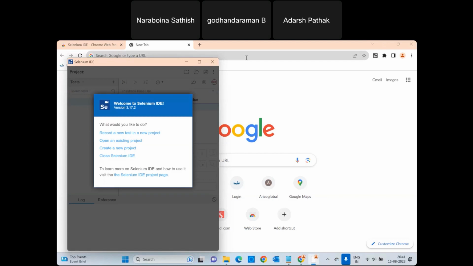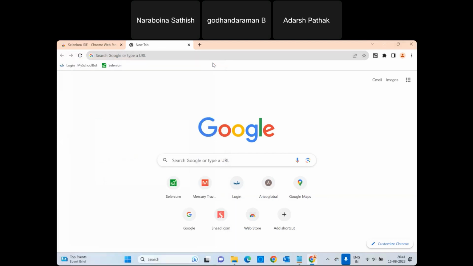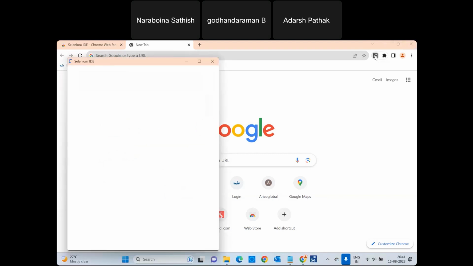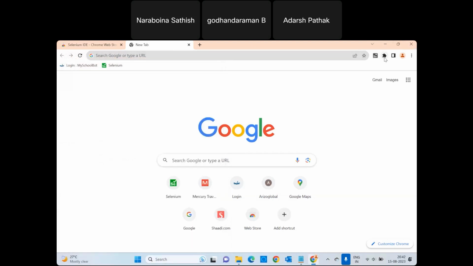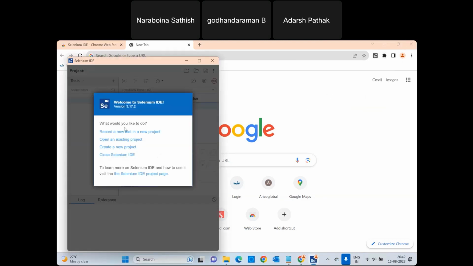So once again, let's close and open once again. How to open? After installation, you can find it on the right side. In case you're not able to find it on the right side, go to extensions. Here you can select which extension you want to see. Okay, and open Selenium IDE.